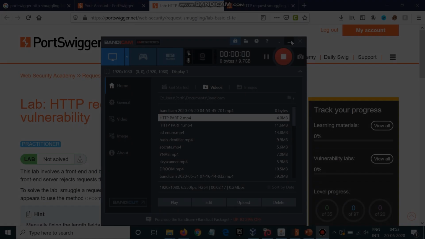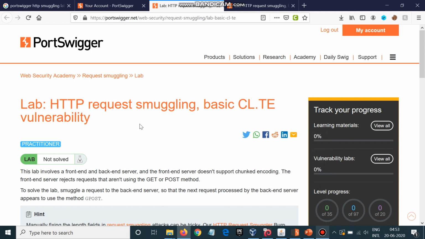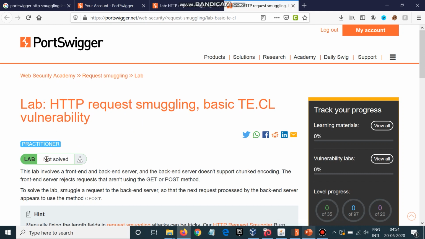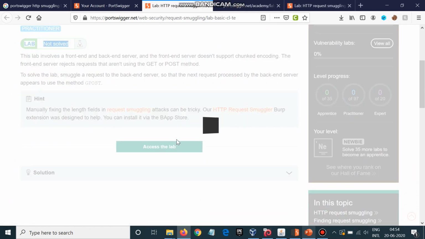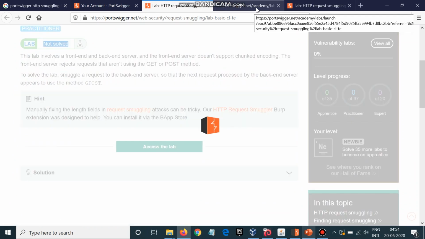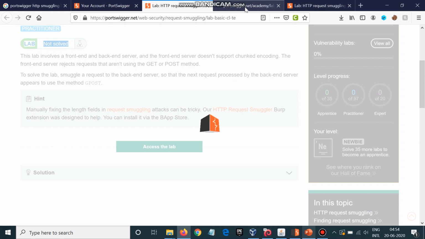Thank you so much. So in the practical session we'll be covering a PortSwigger lab and we'll be covering both the types, CL.TE and TE.CL. Now you already know what CL.TE and TE.CL are. Let's get started. So here the labs are not solved, you can see, and we'll try to solve them. Go to access lab. Now for this you need Burp Suite to make an HTTP smuggling request attack.